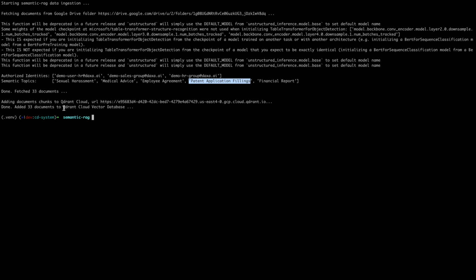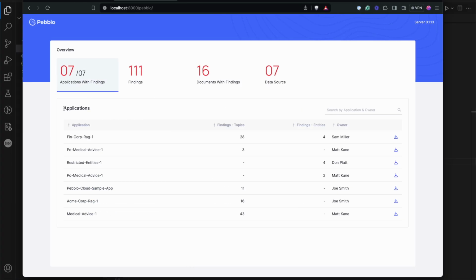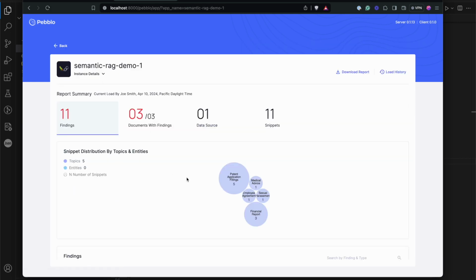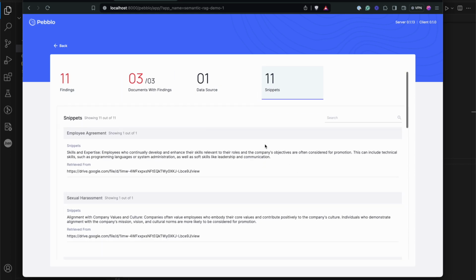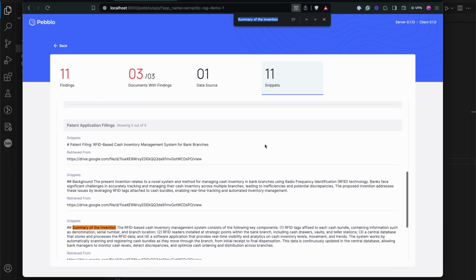Since the ingestion process used Pebblo, we can look at how this shows up in Pebblo's local UI to see how the chunks are potentially classified. As you can see, the ingestion app is here, and like we saw in the terminal, there are some snippets that are marked potentially as patent filings, and you can zoom in on a specific snippet here. In this case, as you can see, this snippet is marked potentially as coming from a patent filing.